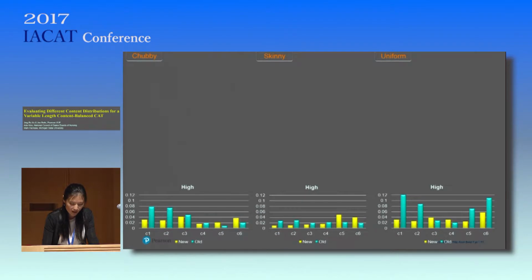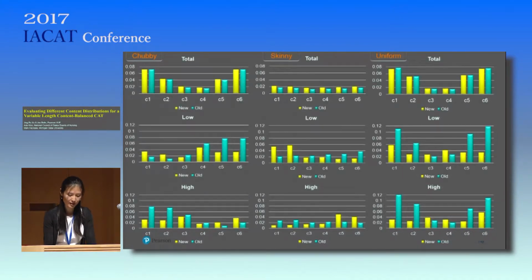Then, if we look at the higher ability groups, you can find that the distribution also shifted a little bit. For the higher ability groups, you can find that for the easy content areas, the old design produced much higher test overlap rate. And the other thing we find is that for the skinny pool, for the lower ability group, it has a little bit higher test overlap rate for the easy content areas. And for the higher ability group, it has a little bit higher test overlap rate for the harder content areas, which is also very interesting.